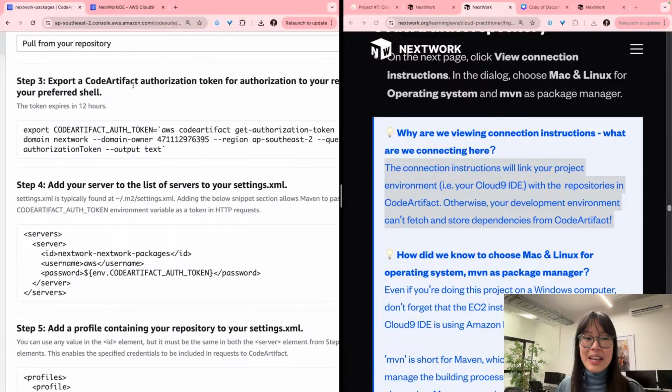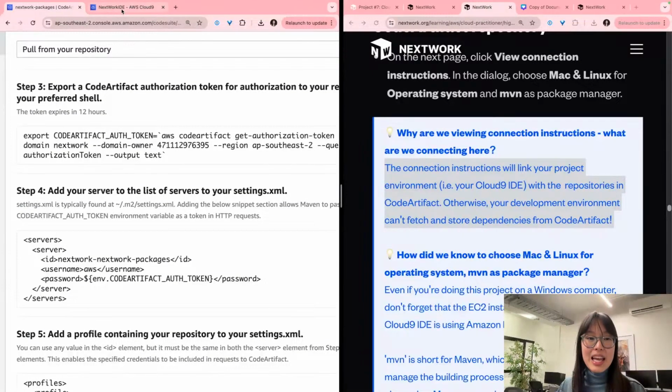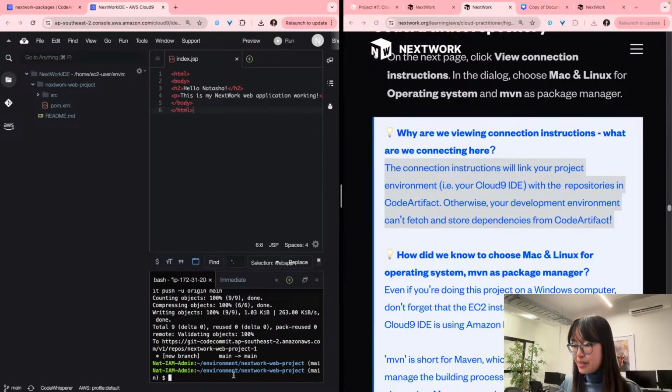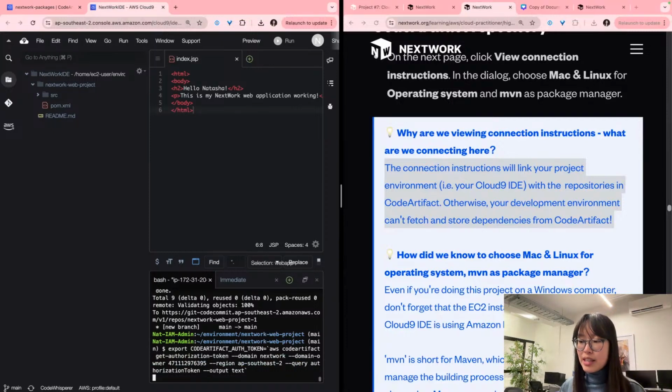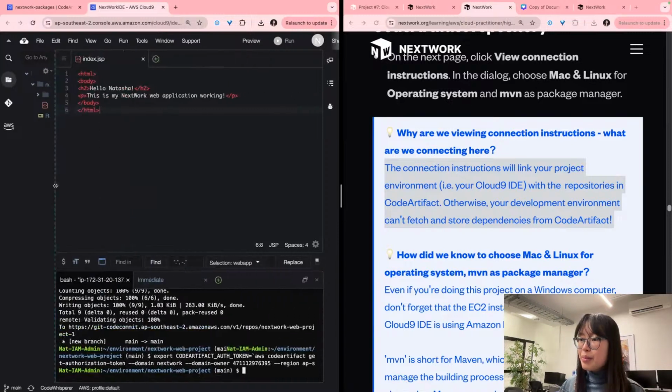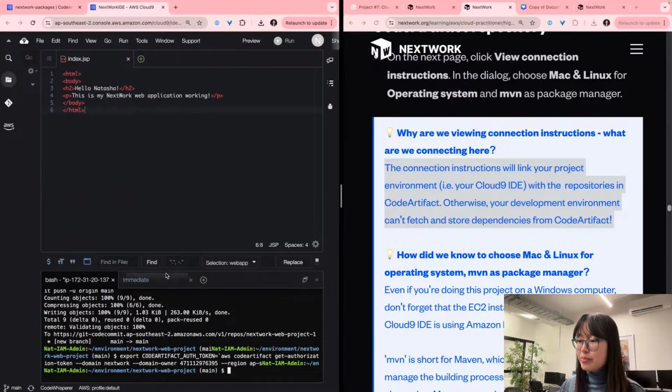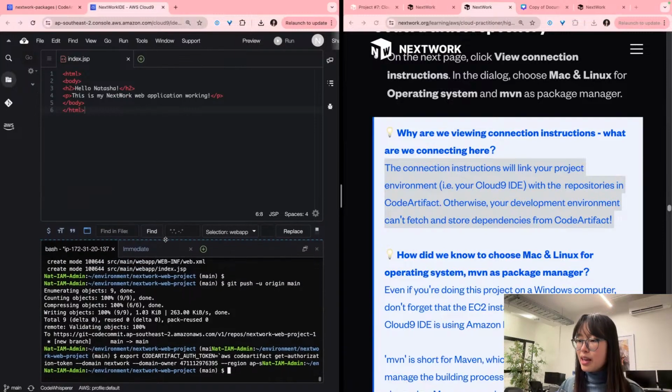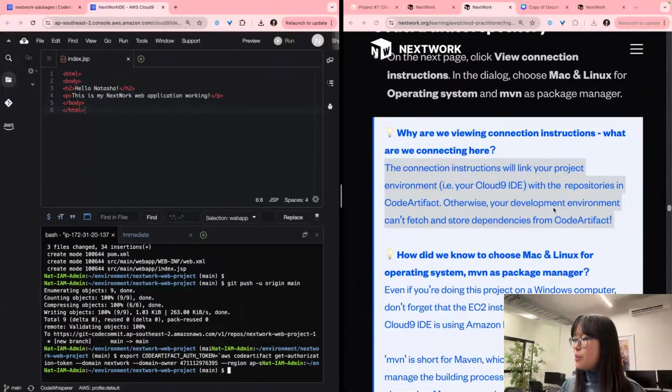Okay, we're going to copy the commands that are in step 3, and we're going to run that straight away in Cloud9. So let me just paste that in the terminal, run that, and that was really fast. It's already run. So that was very successful. Okay, I'm going to minimize this so you can see more as well. Okay, just like that. And what's next?